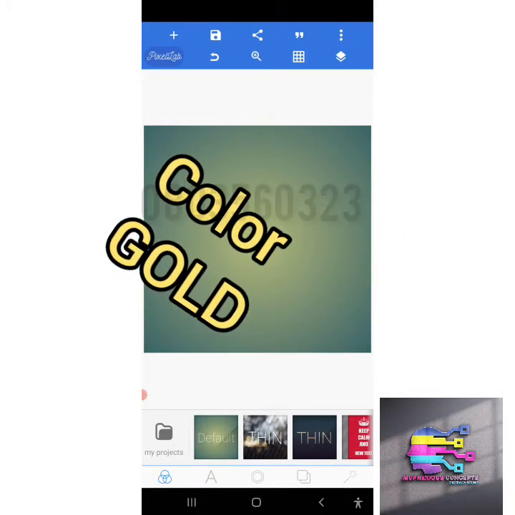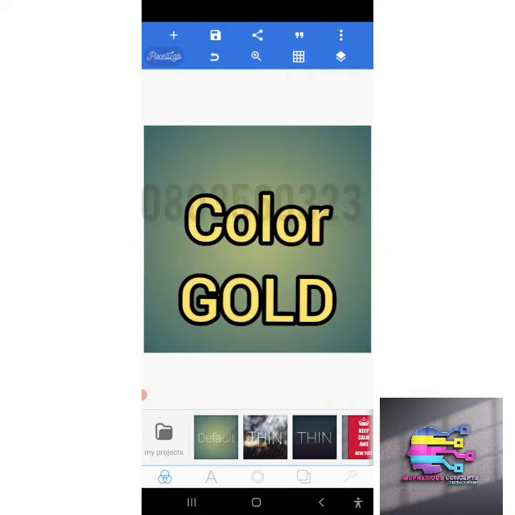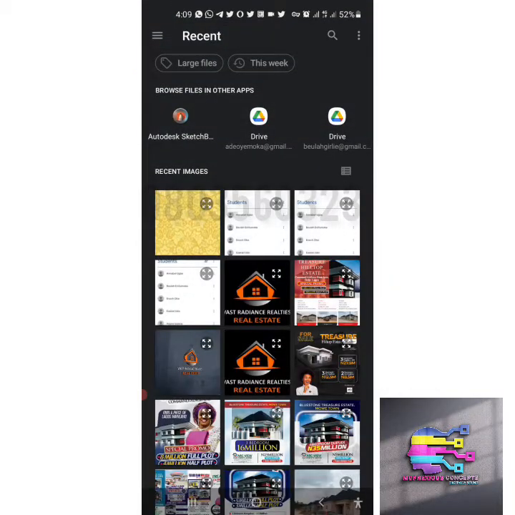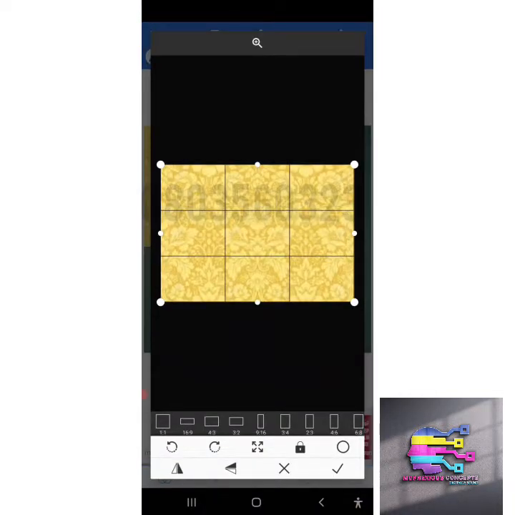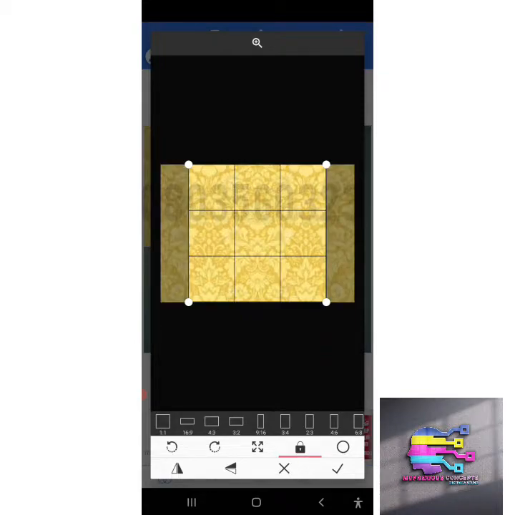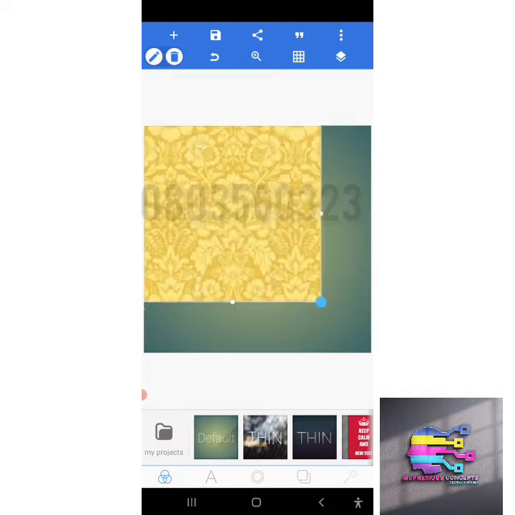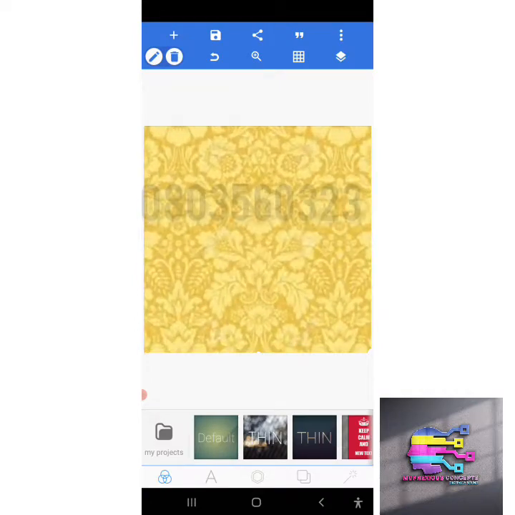So the color that I would like to use is color gold. You can decide to use any color that you want, but I would like to use color gold. You can decide to bring in your background now or later, but I will like to bring in my background now. Now I will go into my gallery to bring the background. This is the background that I want to use, the golden pattern. Now I will close it like that.